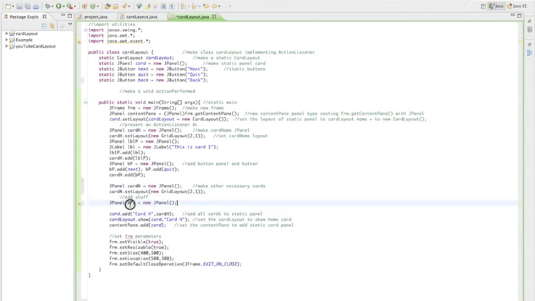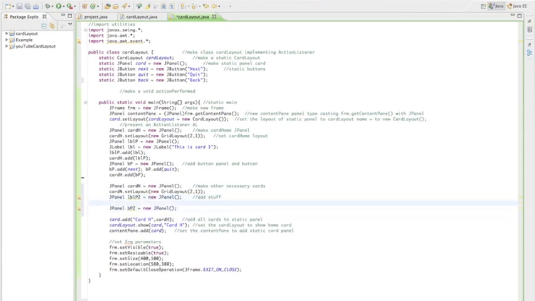So we've made a button panel 2, but before I do that, I would like to make a label 2 panel, because I want to put my label that says it's card 2. So, make a panel. There we go. Now that we got that in there, we're going to add that label.